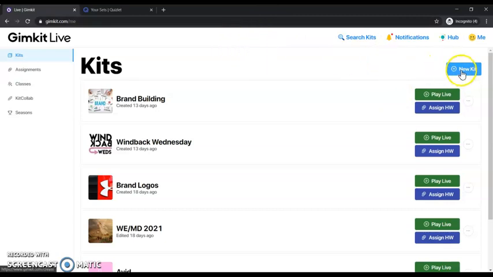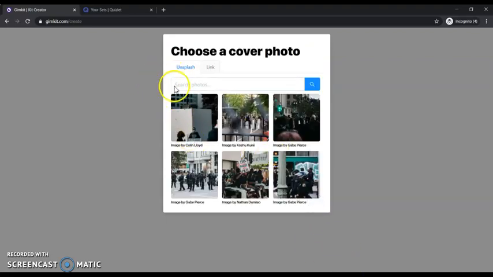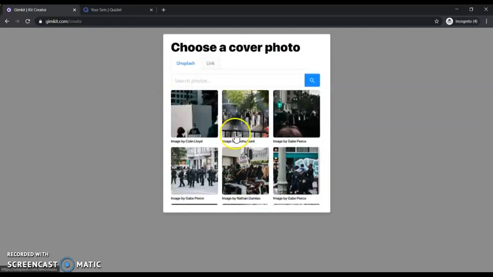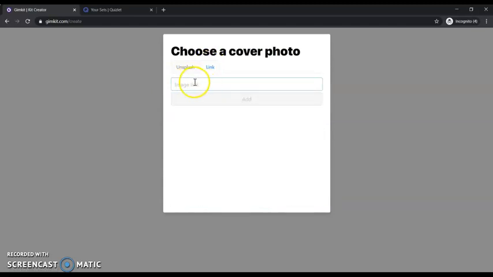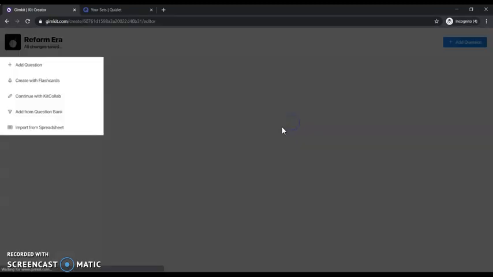You just click on the new kit button and you're going to give it a title. That's good to go. You can always create a little picture for it, or if you have one that you see on the internet, you can hyperlink it there. I'm just going to go with the clock.